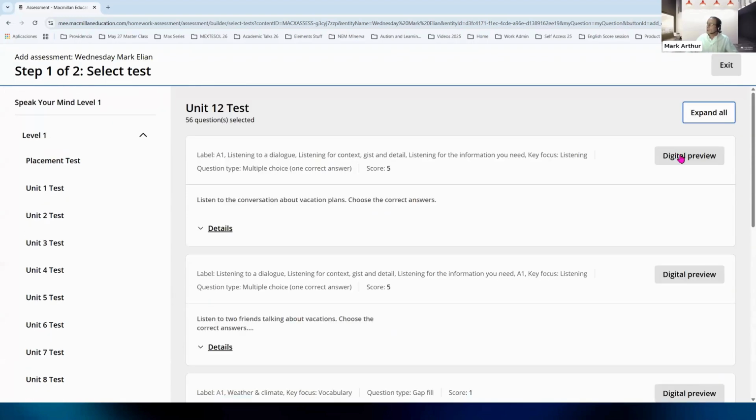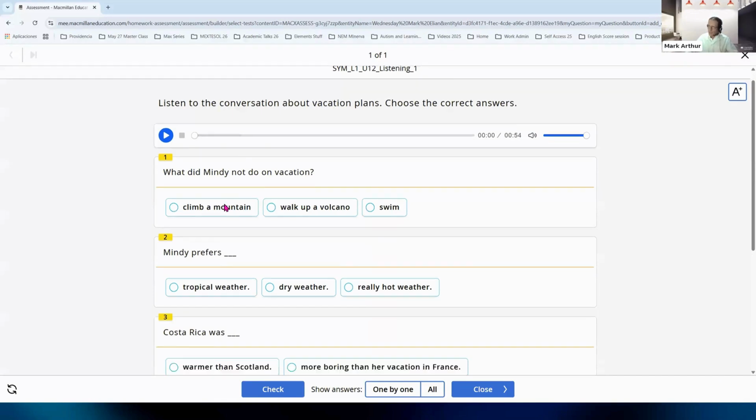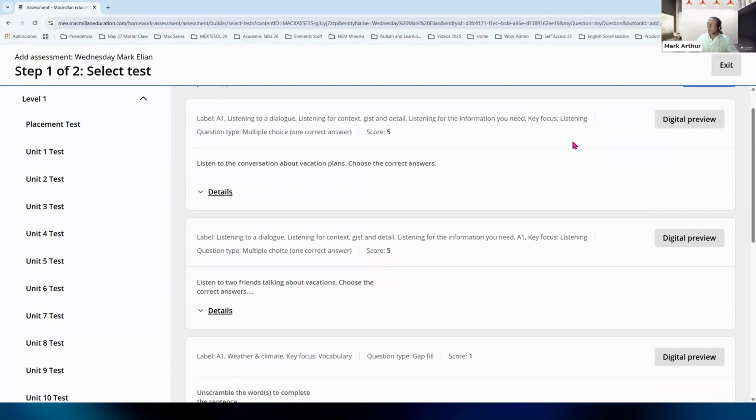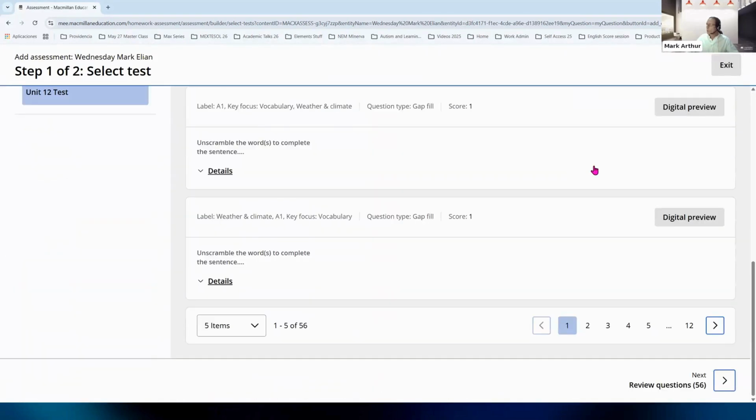If I click on the preview option, I can have a quick look at the question and see if I would like to include it in my test. You can see this is a listening question here. I can play it if I want to play the audio. I'm going to assume that I'm happy with this option, and in fact, I'm happy with all of the questions, and I'm just going to go to next.